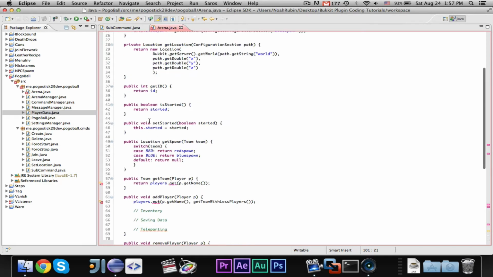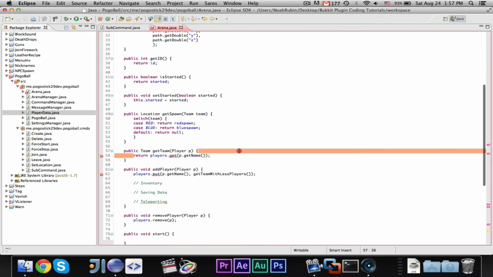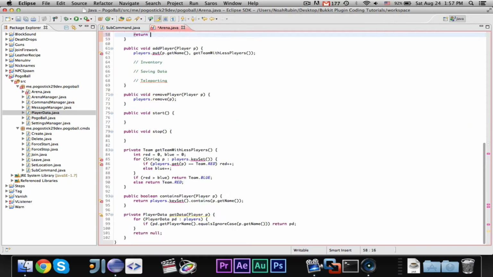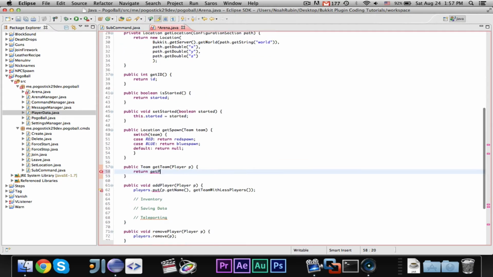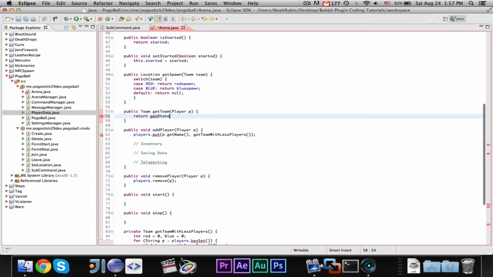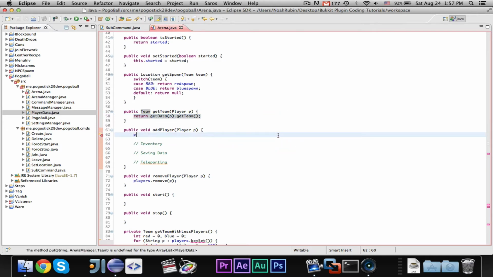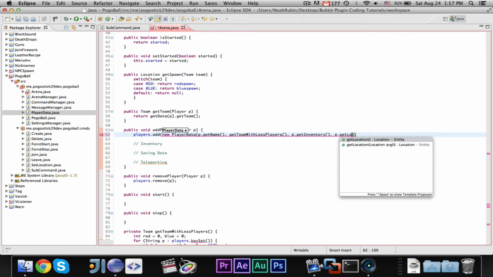So let's go ahead and fix a few of our methods. In getTeamForPlayer(Player p), we're going to return getData(p).getTeam(). And then in our addPlayer, we're going to say players.add(new PlayerData(p.getName(), getTeamWithLessPlayers(), p.getInventory(), and p.getLocation())).